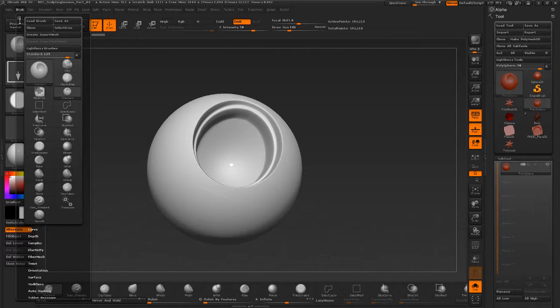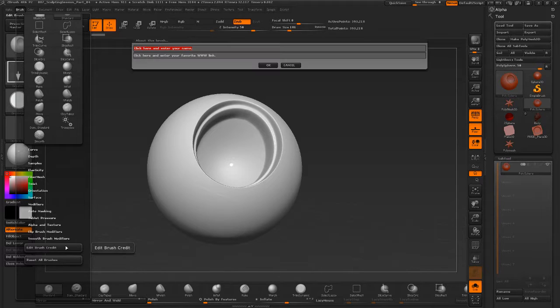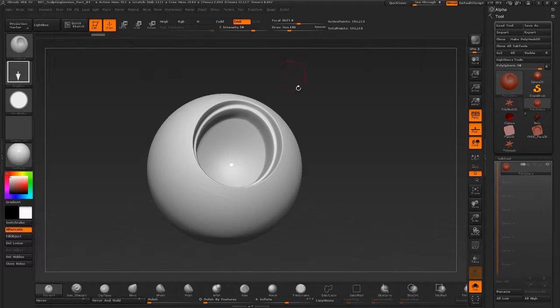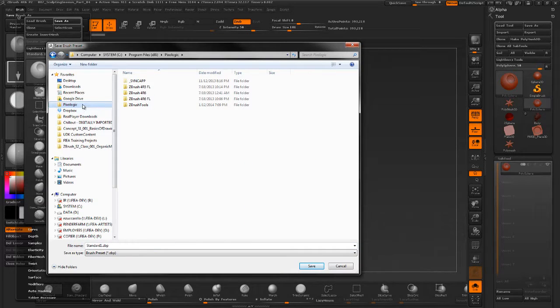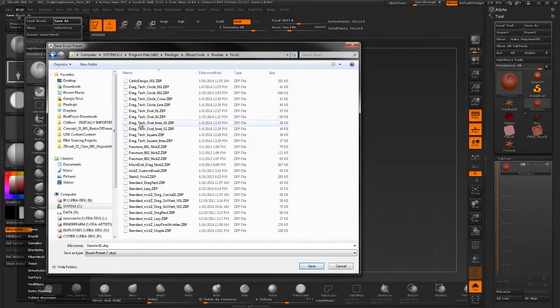The other thing you can do is go to brush, and there's edit brush credit, so you can give it a name for who you are, and you can also put a link to your website or something like that, which is pretty cool. So I hit OK for that, and then I'll go ahead and say brush, save as, and save that to a location that I like to use, which is the Pixologic folder. Then I've got a ZBrush Tools folder, and I've got everything categorized for where I want to save stuff. I've got brushes that different people have made, and a folder for just the things that I've made.